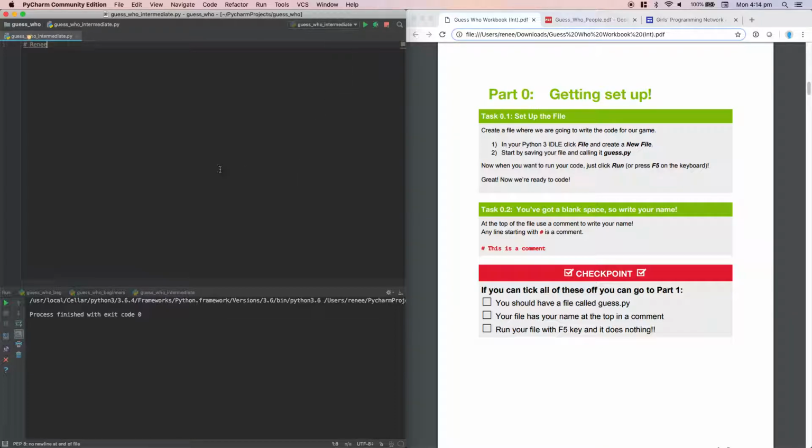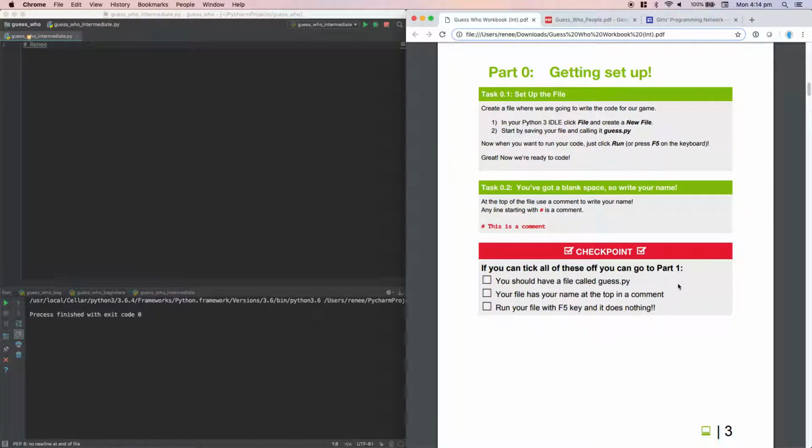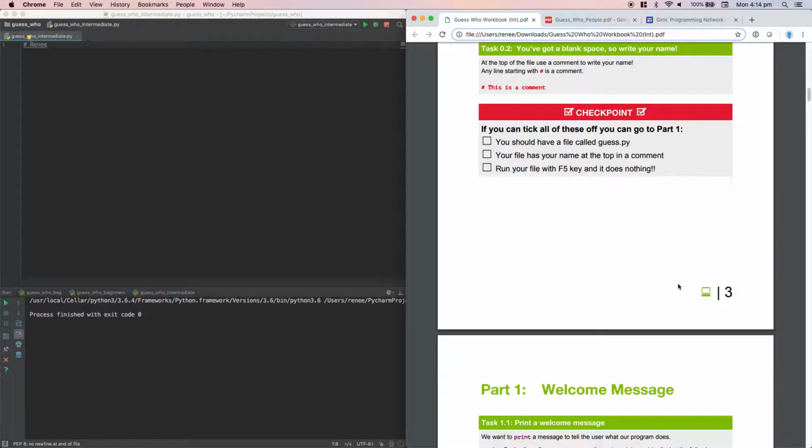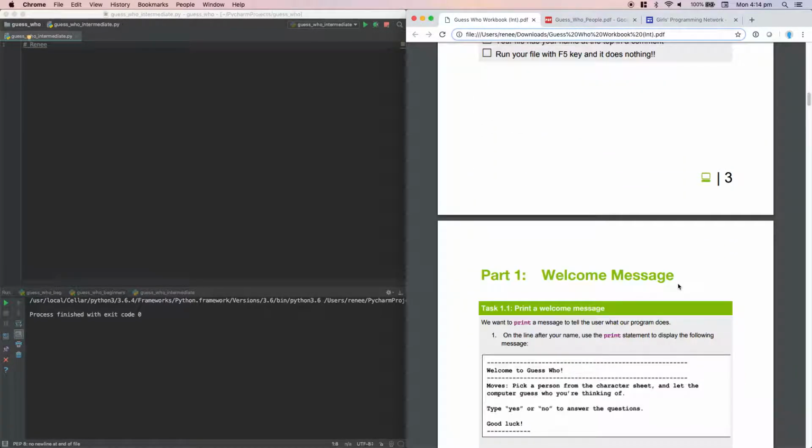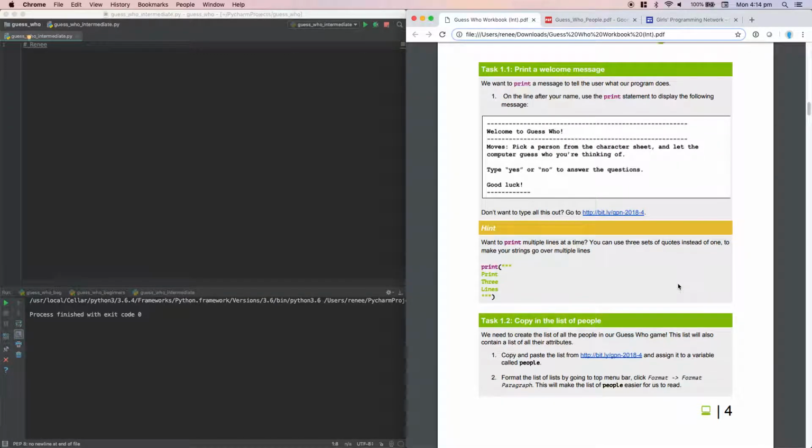I should add that I am creating this in PyCharm rather than Python IDLE, just because my computer has a habit of crashing when I use Python IDLE and do a screen capture at the same time. So we're just using this for now, but it's very much the same. Okay, moving on to the start of the project.